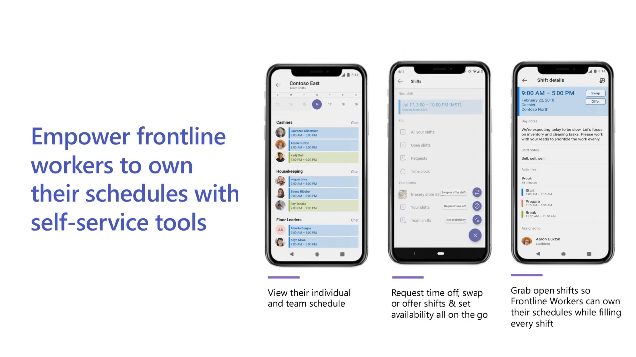All right, so we mentioned that shifts for teams can help simplify the experience for the frontline worker. On the leftmost image there, you can see what the view is for the frontline worker who's coming in to view their schedule. They can see their schedule, they can see the schedule of all of their other teammates, and they can also see these different group schedules that have been created within this one team. Now from the Teams app, the frontline worker can also request time off. They can offer to swap shifts with other members of the team, and they can set their availability, also all from the Teams app on the go. The frontline worker can also grab these open shifts, like I mentioned earlier on the previous slide.